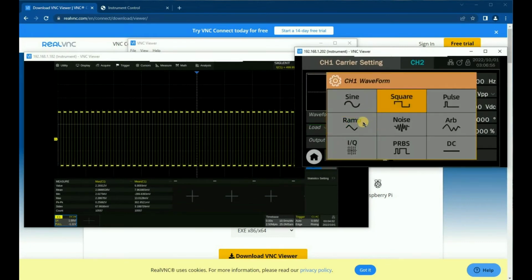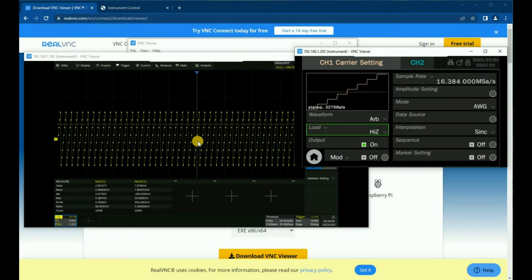I can fully control, if I wanted to change this waveform type to an arbitrary waveform, for example. Now you can see that the oscilloscope has changed. This setup allows me to control multiple instruments and adjust each of the windows accordingly.